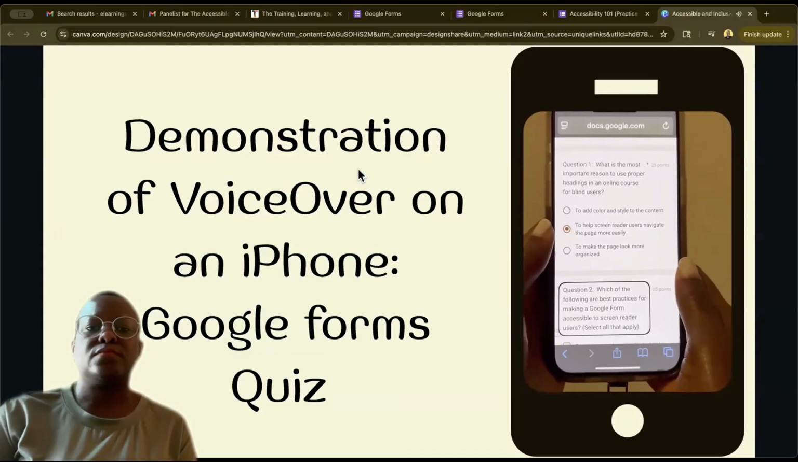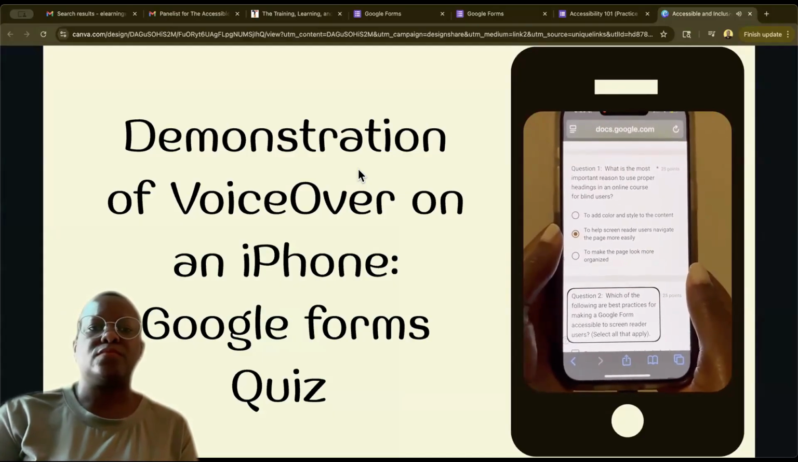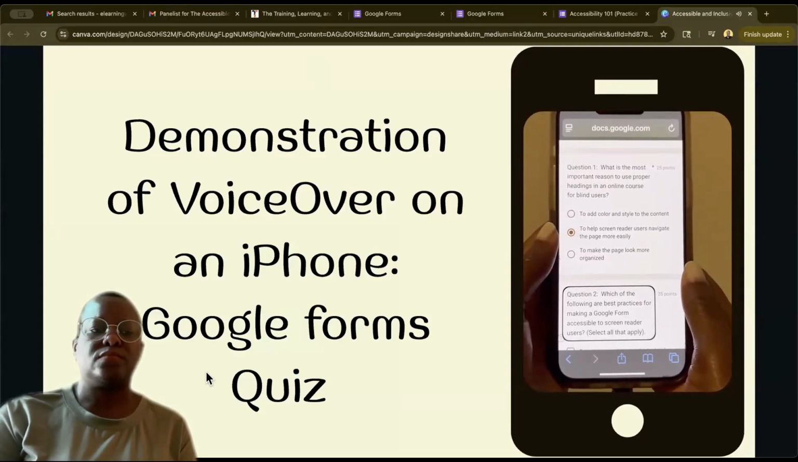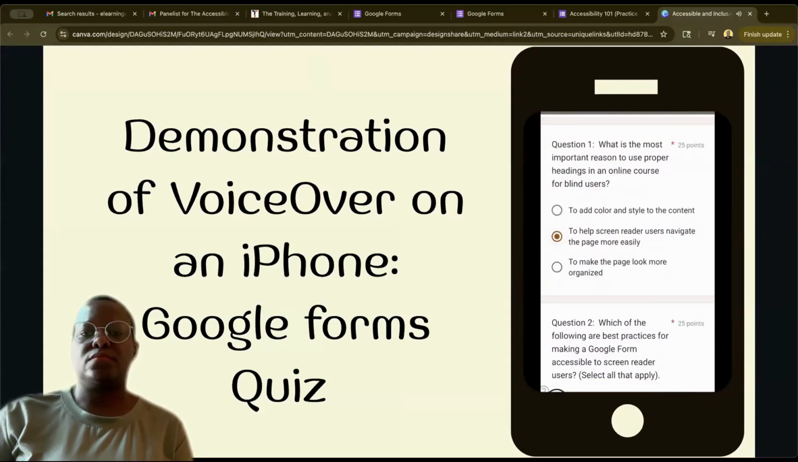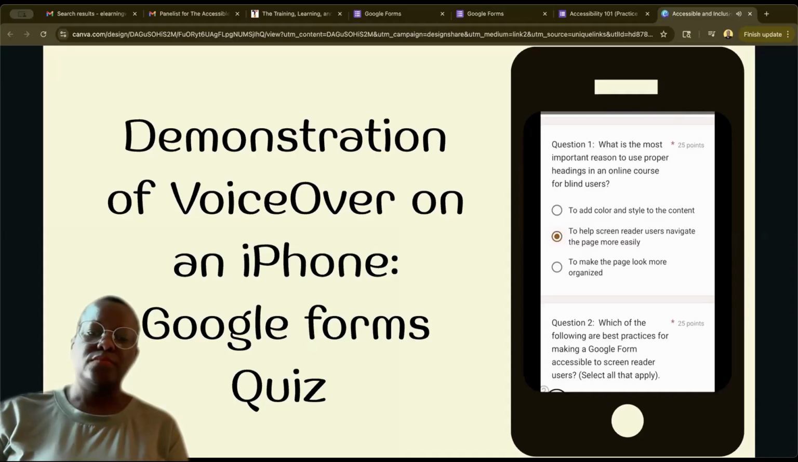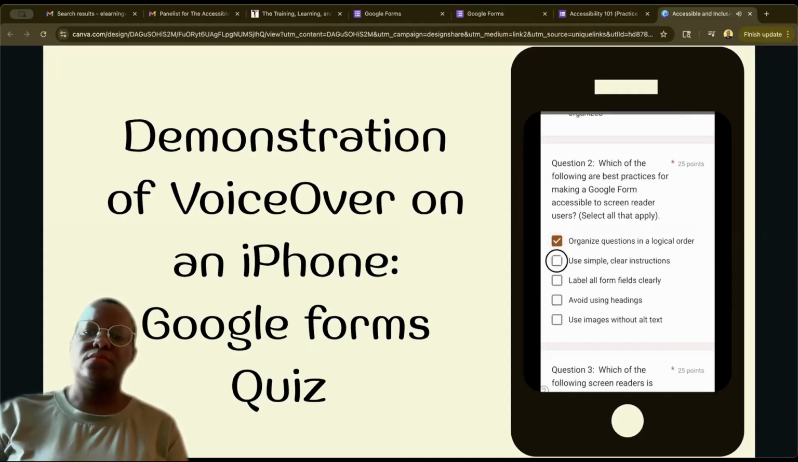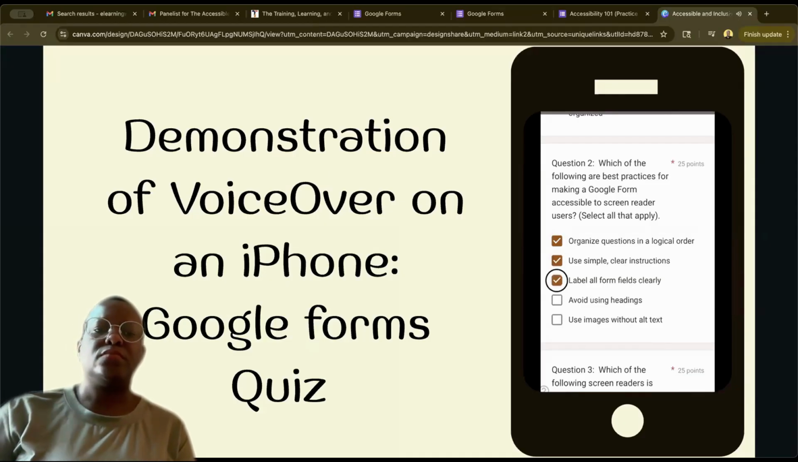Question 2. Which of the following are best practices for making a Google form accessible to screen reader users? Select all that apply. Description, required question, heading level 3. Star, description, 25 point. Question 2. Which of the following are best practices for making a Google form? Checked. Use simple, clear instructions. Draft saved. Check. Label all form fields clearly. Descript, draft saved. Checked. Saving, draft saved.